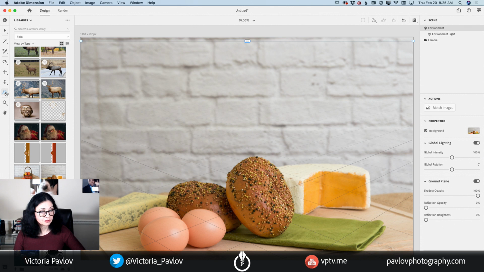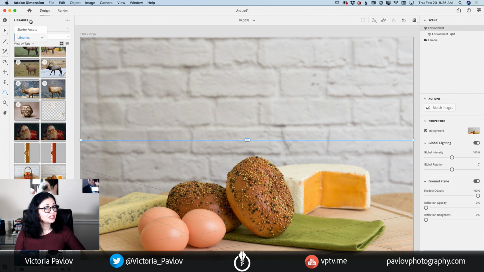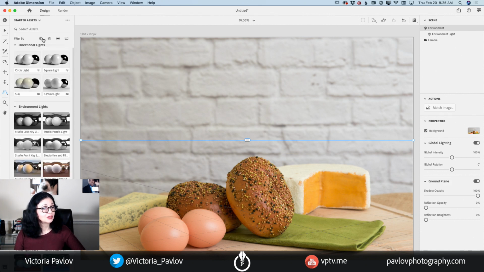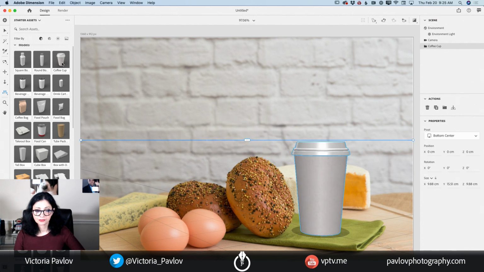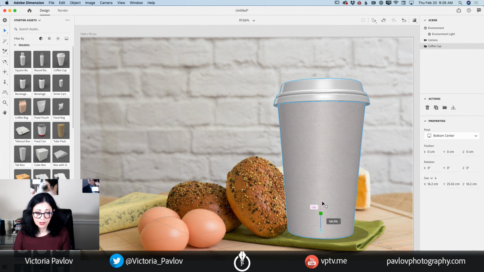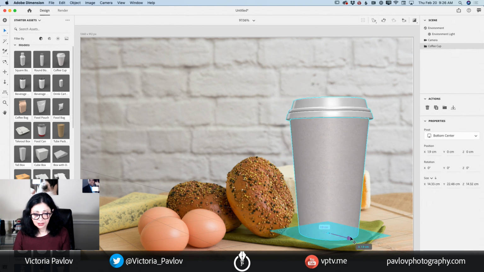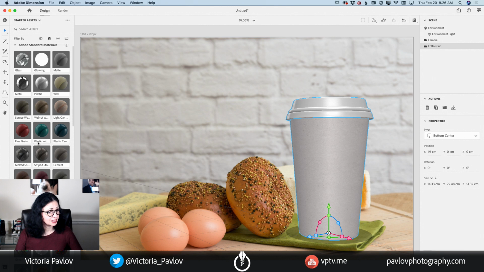I will switch to the horizon tool, and I will change the horizon line just like that. I will switch back to my starter assets, to the same coffee cup. I will switch to my move tool and enlarge my cup. I will move it just like this, and now guys, I can do anything I like. I can add, I can change a material.